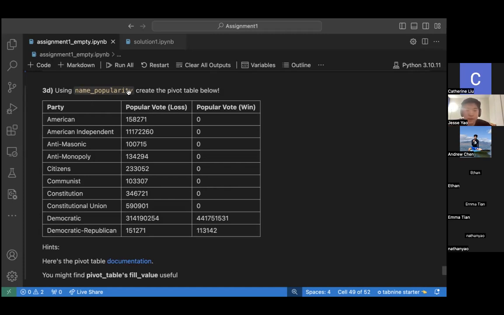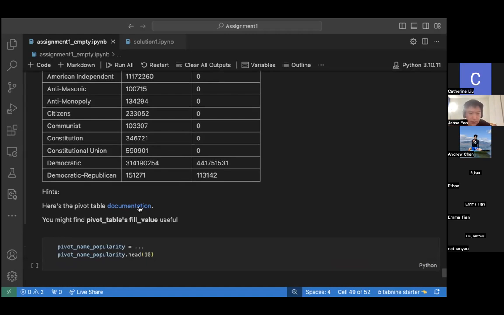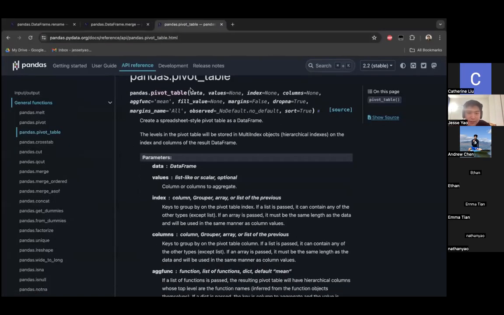So this name popularity is basically saying to create this pivot table, where I want the party on the rows, and then the popular vote if they lost, or popular win, on the two columns. If we look at the pivot table documentation, I don't know why it opens my Brave tab, but yeah, we can call pd.pivot_table.